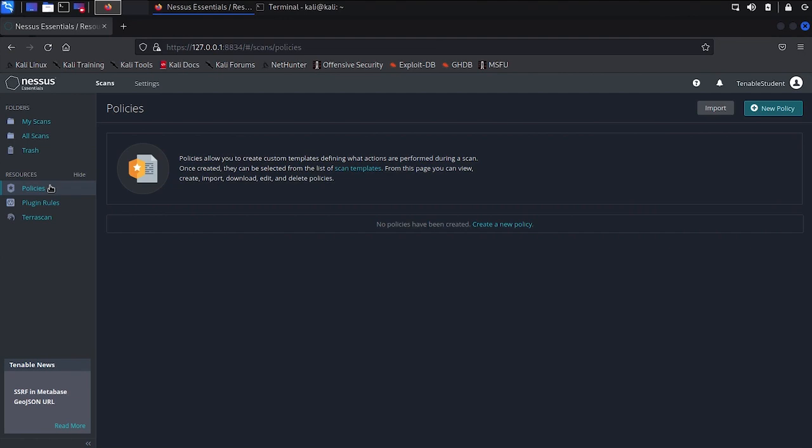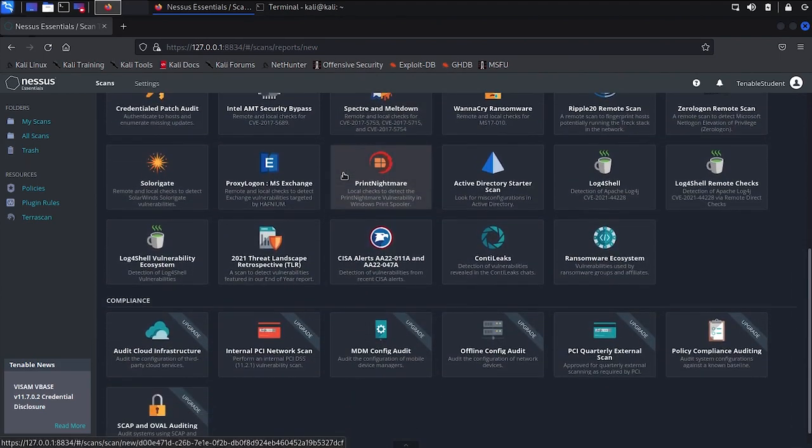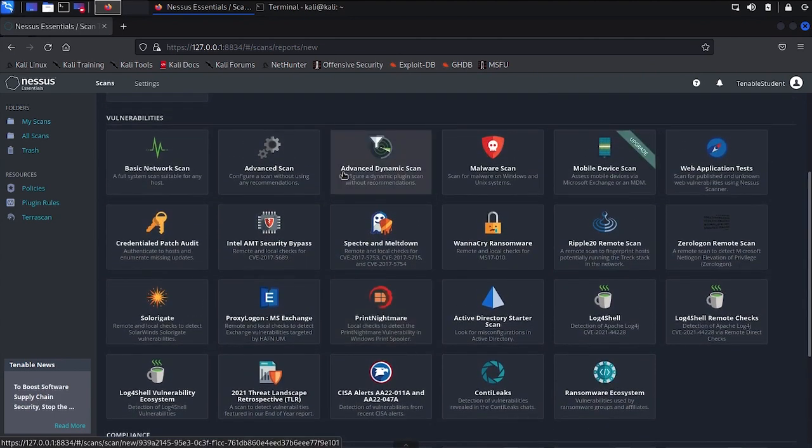Let's now click on Scan Templates. Nessus already provides a broad variety of scanning templates for us to use. These templates are grouped into three categories: Discovery, Vulnerabilities, and Compliance. The Compliance category is only available in the Enterprise version, as well as the Mobile Device Scan template.